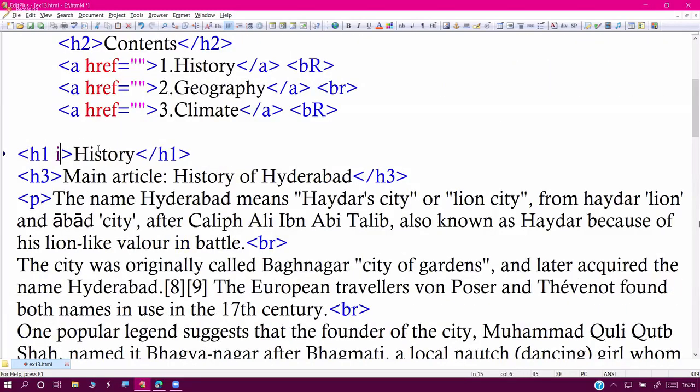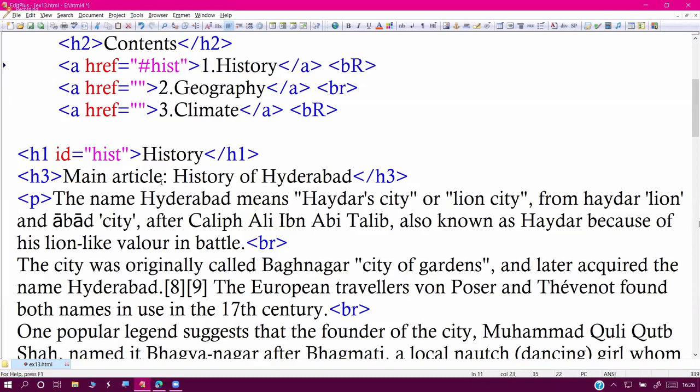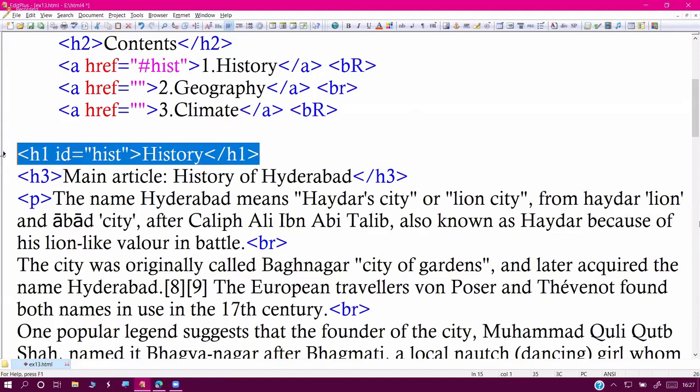Take the ID attribute. What do we have to write, sir? A, B, C, D, I, J. In our programming, we take some variable names. Like that, you can take any name, no problem. If you want a reasonable name, I'll take hist for history. And this we have to map in href by using the hash symbol. Whenever I click on history, the controller jumps directly to this line, and this line becomes the first line of your web page after clicking.